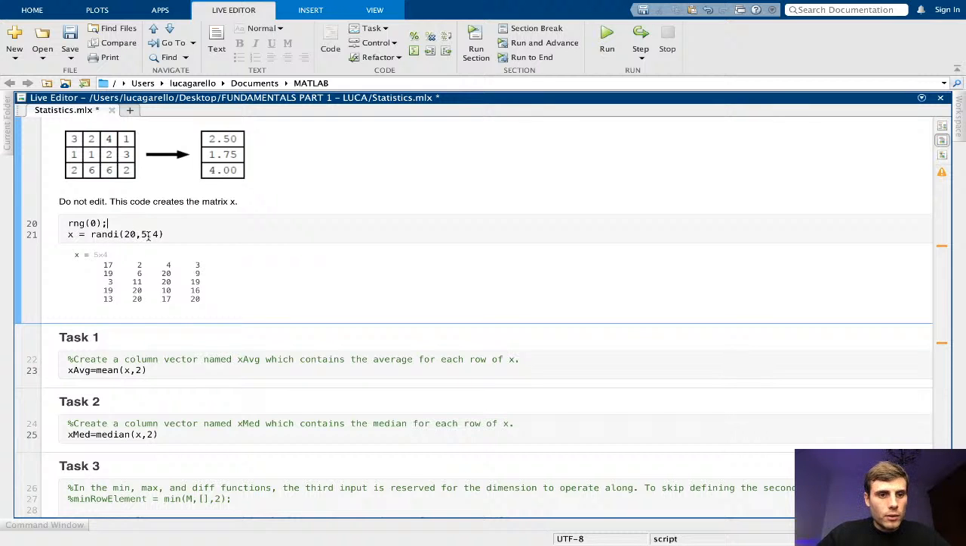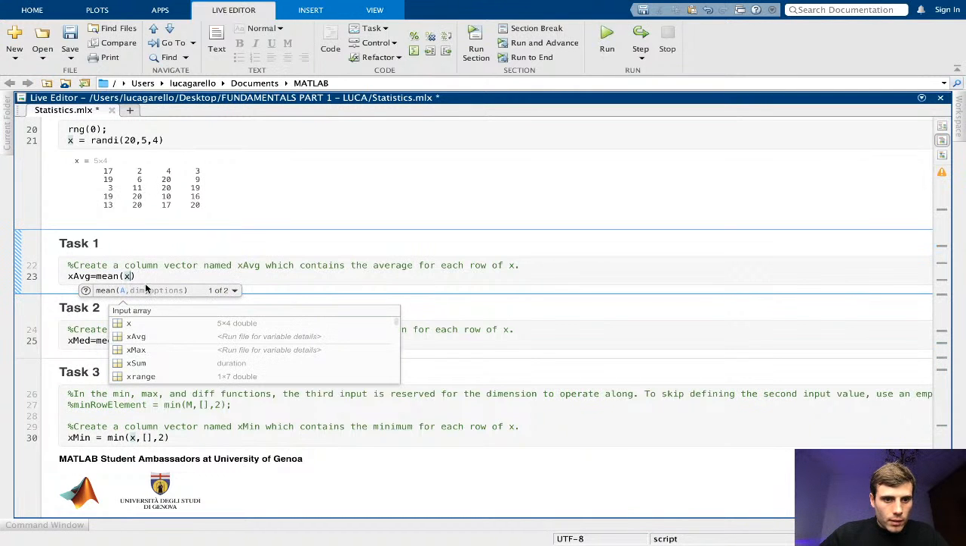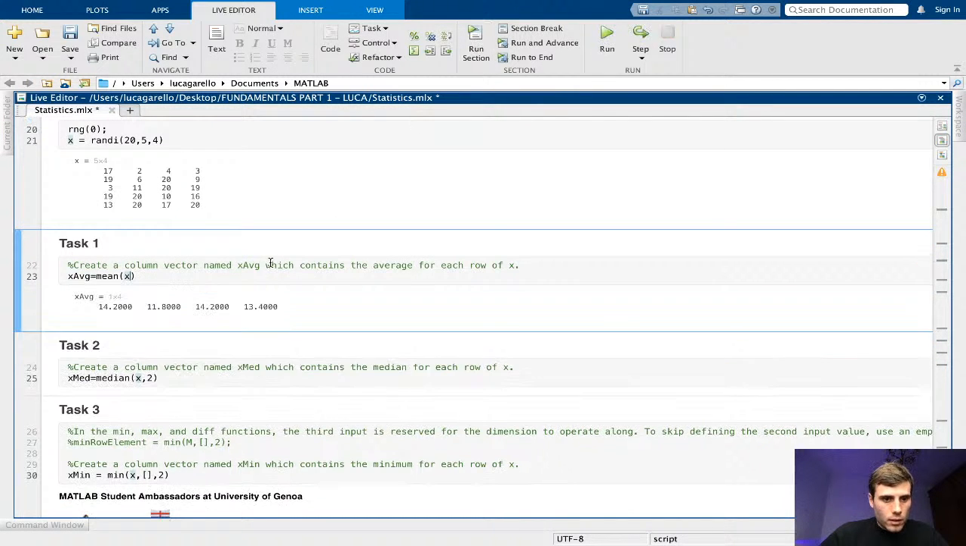randi, so a random matrix of size 5x4 with maximum value 20, and let's see, we want to create a column vector containing the average of our matrix, but the average of each row. If we type something like this, we get the mean value of each column. As you can see, we have 4 columns and we have 4 mean values.